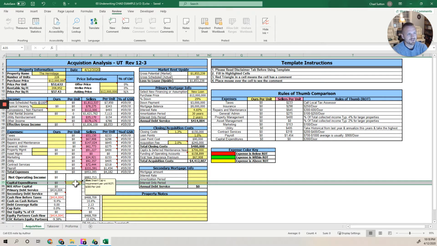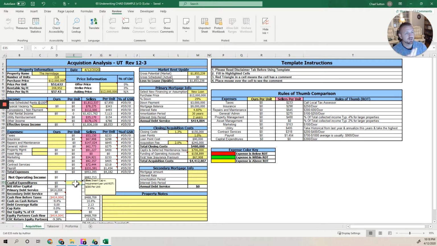Anyway, I forget the acronym, but it's an engineering report where they send their people out and figure out, based on the age and the quality, how much you need to hold back. If it's a newer property, it'd be less. Older property would be more. So think about that. A good average is about $300 per unit in these times. So we're going to put that in here.